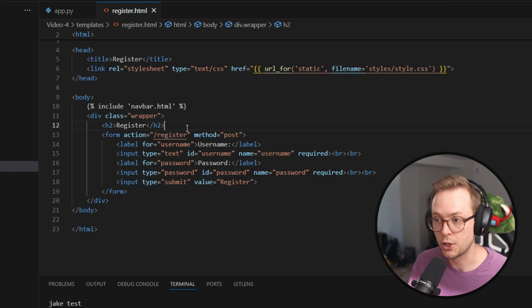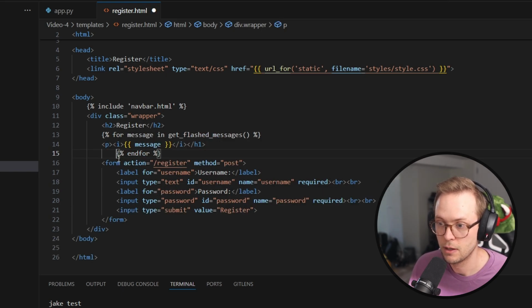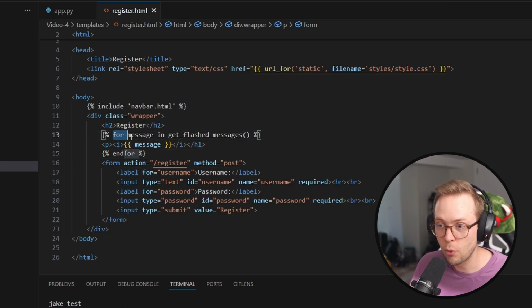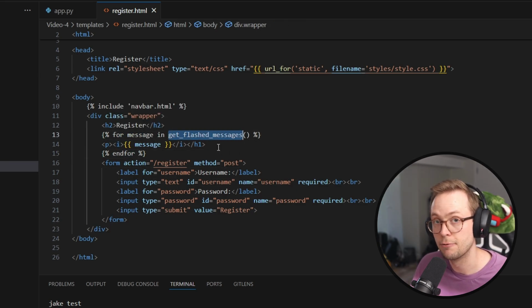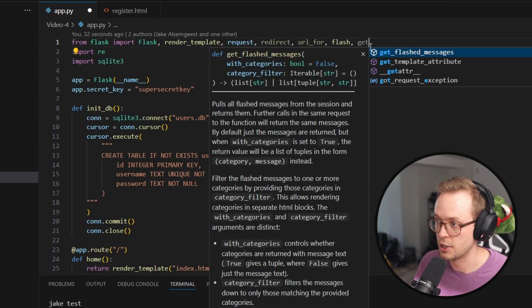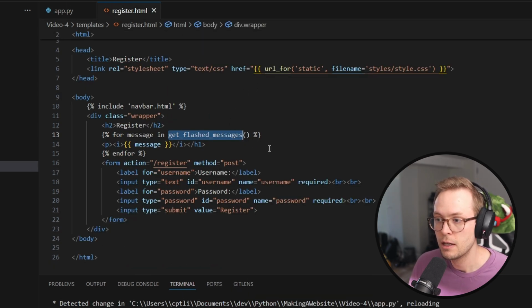Now, what we're going to do is right under register here, we're going to paste in this code here. So what we have here, this is probably going to, when I save it, jump back over because formatting is fun. Oh, it didn't. Great. But what this is doing is for messages in get_flashed_messages, which is something that the Flask rendering engine allows you to do. If we go back to here, you can actually see that get_flashed_messages is another function that's available to us. But it's basically going to get all of the messages for that.